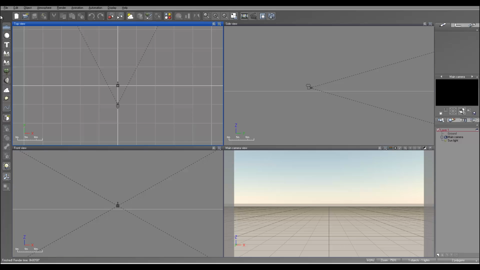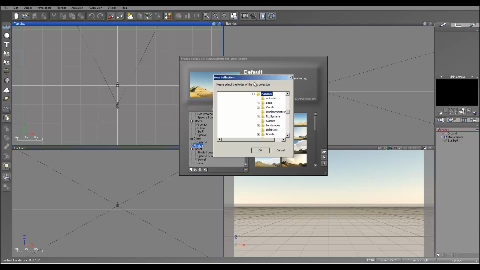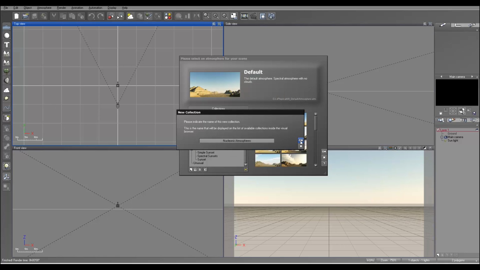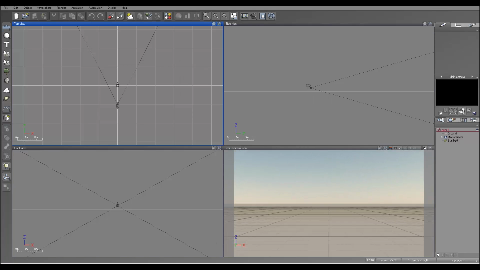View makes a quick little render, and then if I go into New, which when you click New, it just loads a blank scene with a new atmosphere. That's why you're seeing it ask you for an atmosphere for your scene. I'll click on this page here, and that lets me add a new collection. And I'm going to scroll up to Atmospheres, and right here you'll see Nucleonis Atmospheres that I just created that folder. When I add it, there's Sunset Mountain, and I can go ahead and open that. And there is a blank scene, but it has the atmosphere that I've just created.